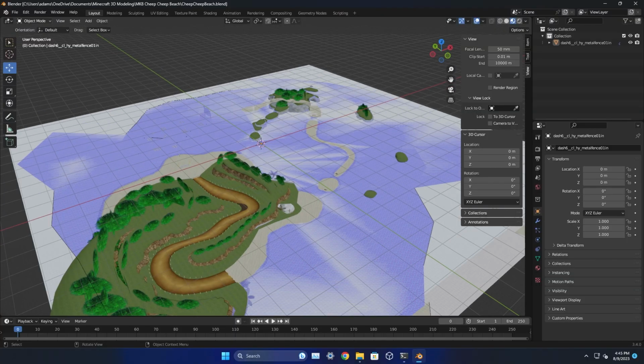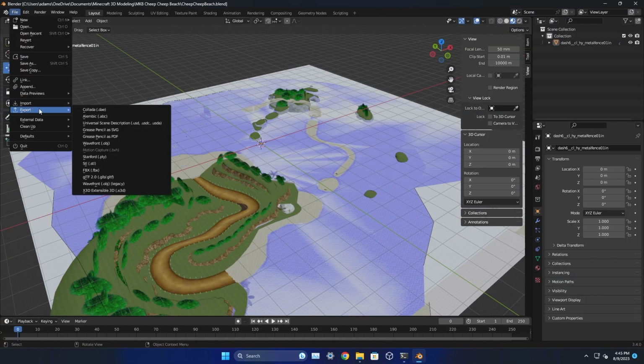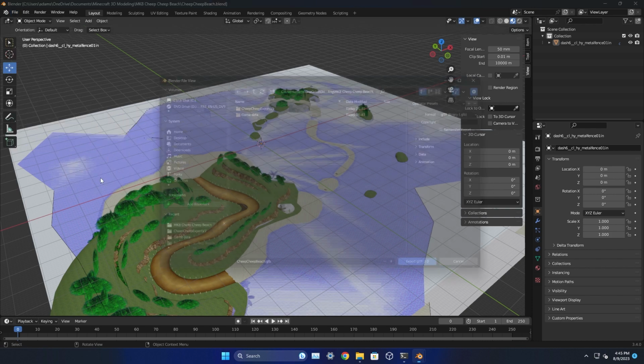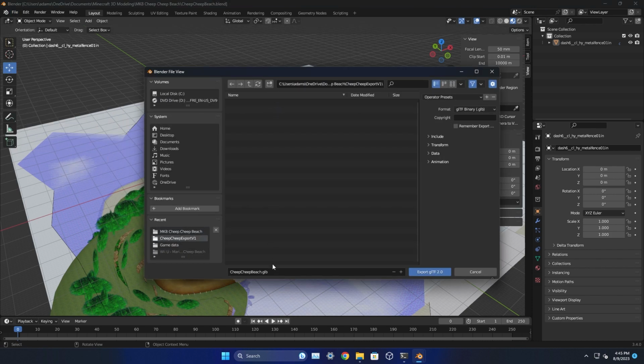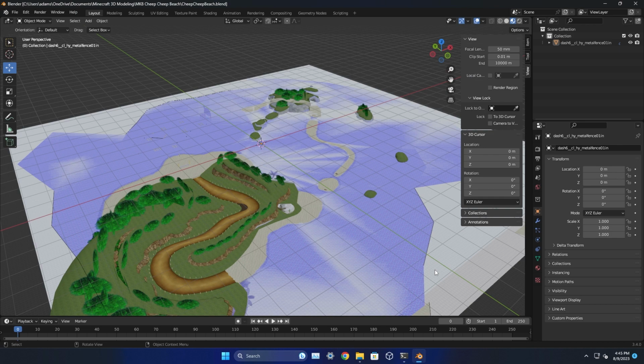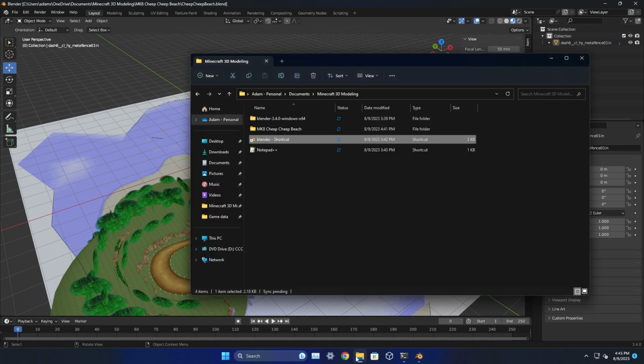So here we go. We're back in Blender. Let's go now to File, Export, and .glb. We could still put this within Cheap Export V1 as a .glb. We'll hit export on that. Let's go check it out.